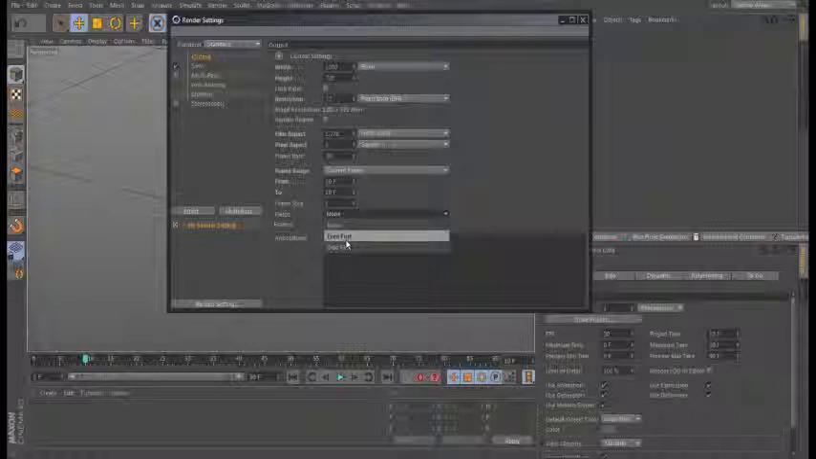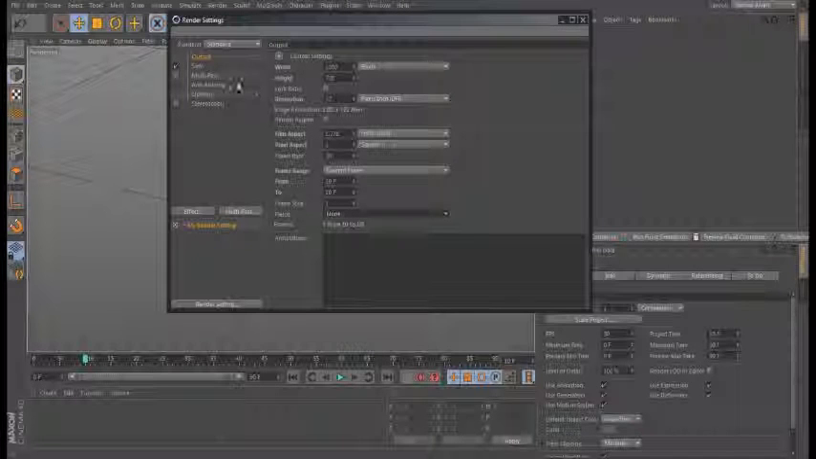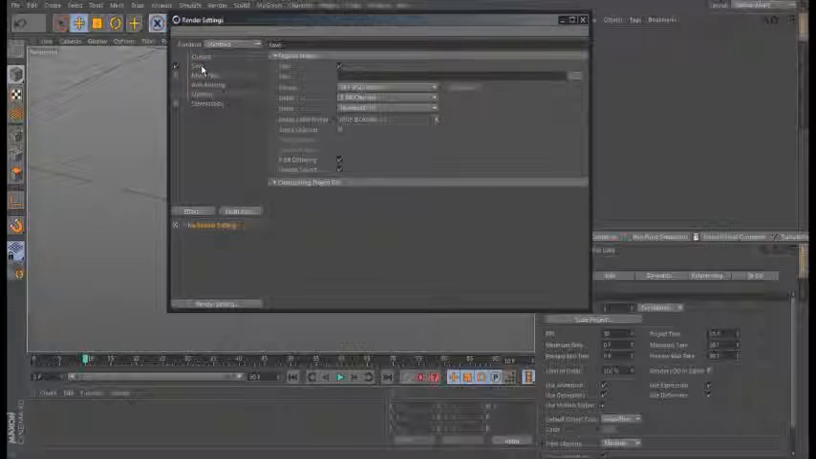Fields, that's if you know about movies and film. Some TVs take upper field first and some take lower field first. If you're on a computer, you're probably going to have to use none.